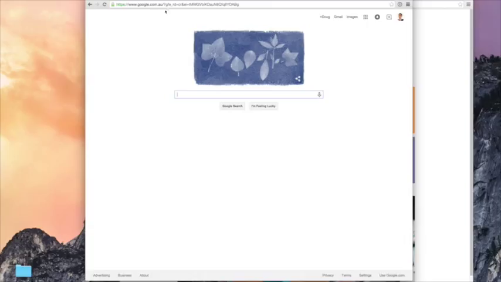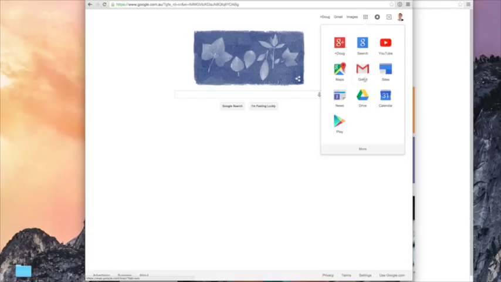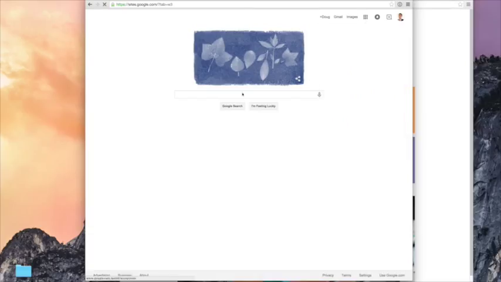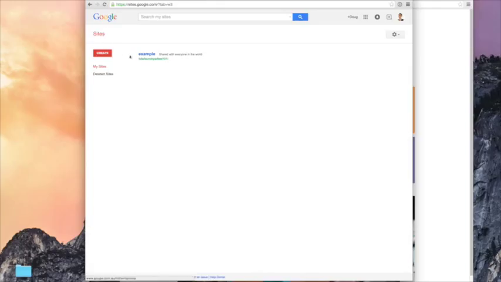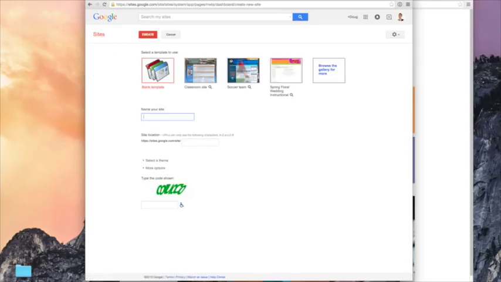make sure you're signed into Google Chrome and just click on the Google Apps icon up here and choose Sites. We're going to create a brand new site, so at the top left, press the red Create button. Make sure that you choose the blank template.